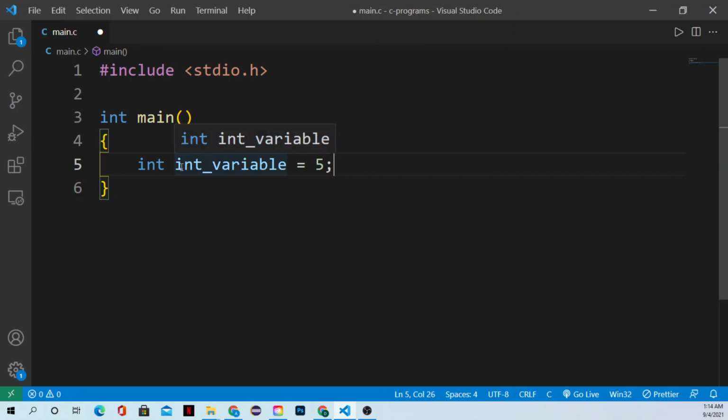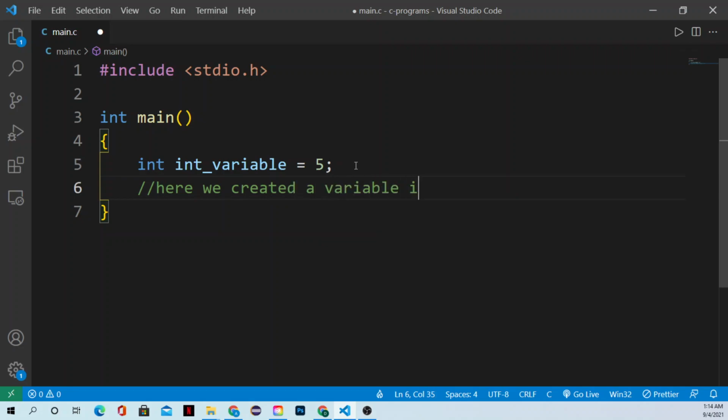So here we created the variable int variable. That's the name of the variable, and its data type is integer. In this variable we stored the value 5.